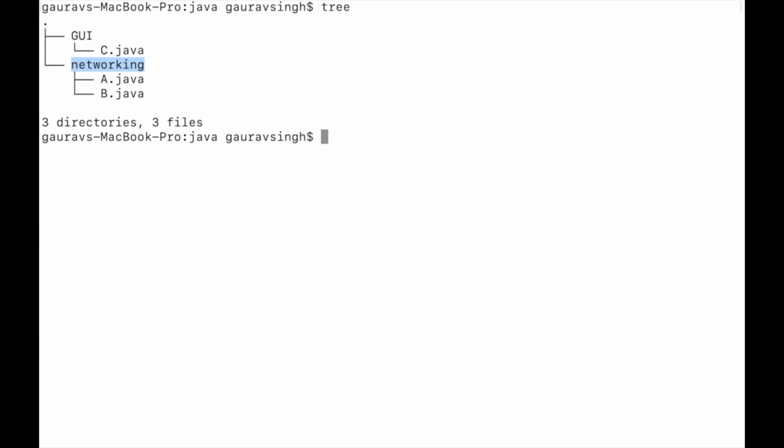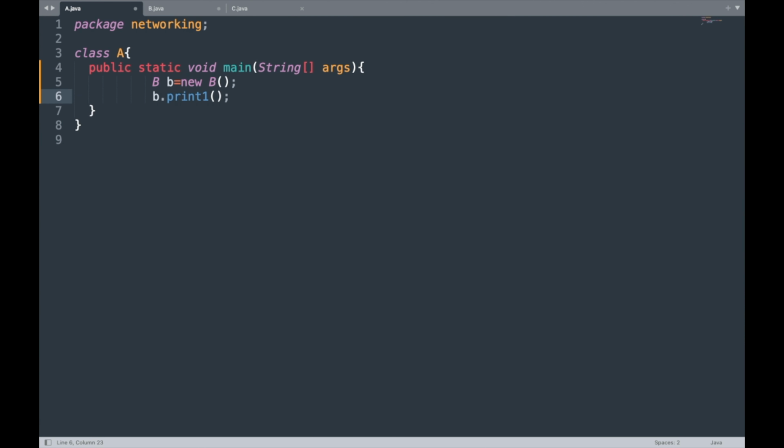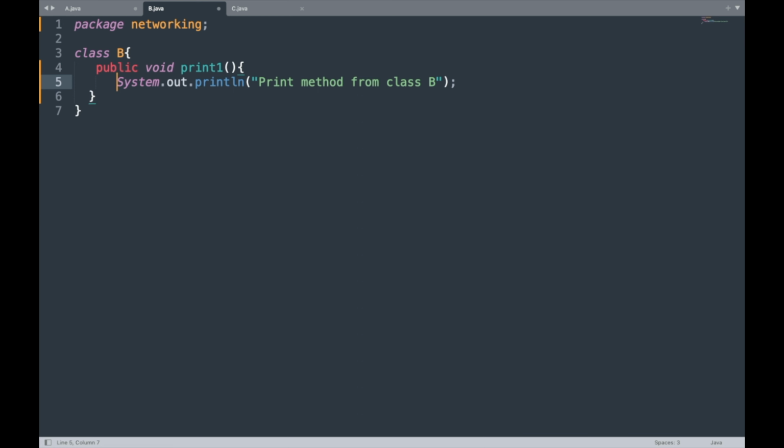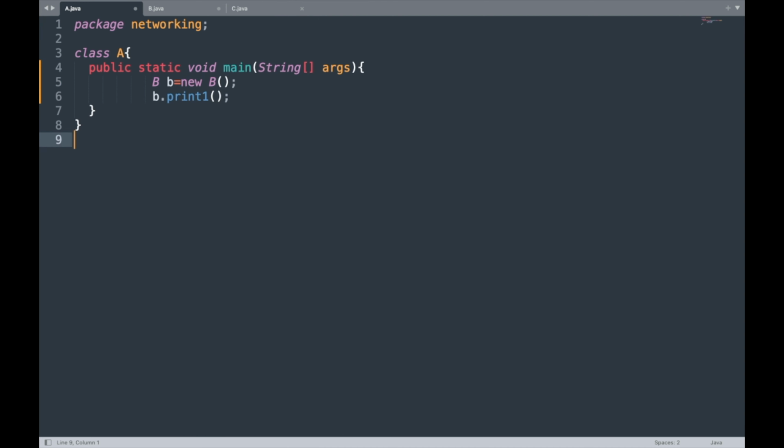Within our GUI folder, we have the c.java file. And in our networking folder, we have the a.java and b.java files. Now let us look at the individual files. In a.java, we have class A and it contains the main method. In b.java, we have class B and it contains the print1 method. Similarly, in c.java, we have class C and it contains the print2 method. In our main method, I have simply created an instance of class B and called the print1 method of B.